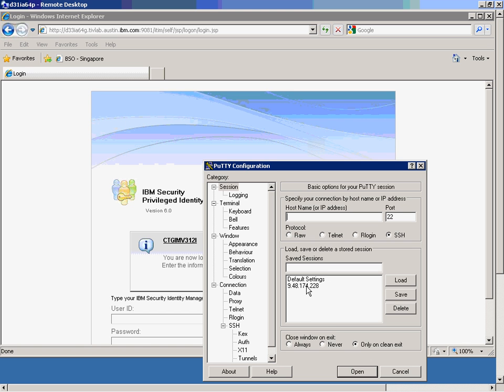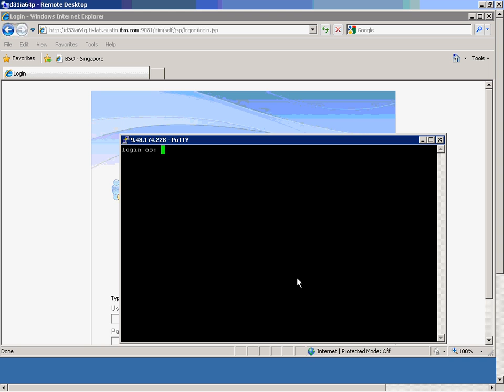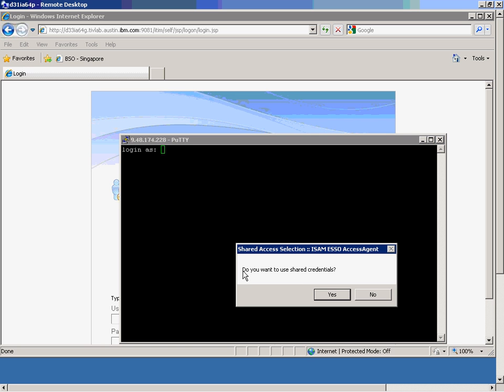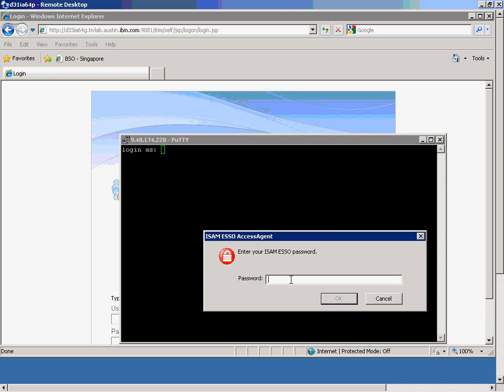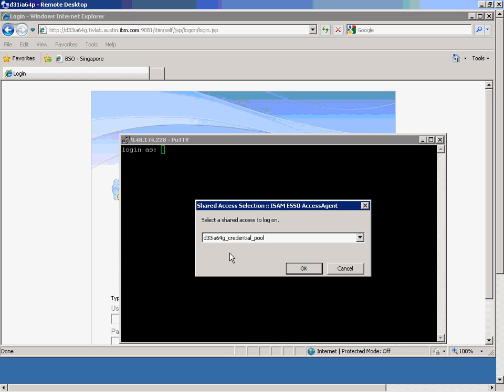A short time later, James attempts to access the Linux system using PuTTY. He is shown a screen that asks if he wants to use the shared credentials. He says yes. He enters his password and is presented with a list of credential pools. A credential pool is a way to group credentials with similar access privileges. He chooses the credential pool.